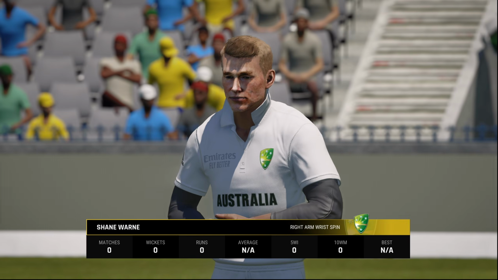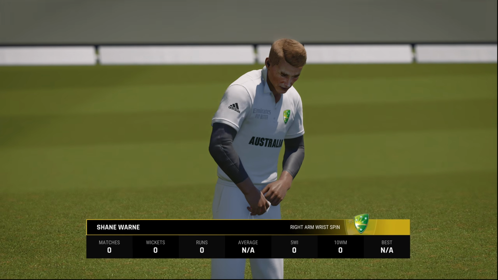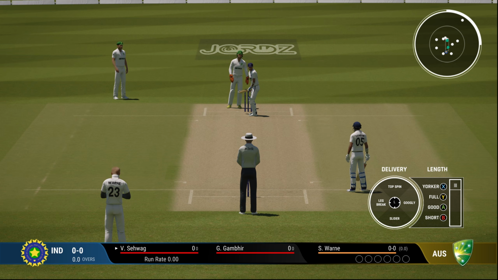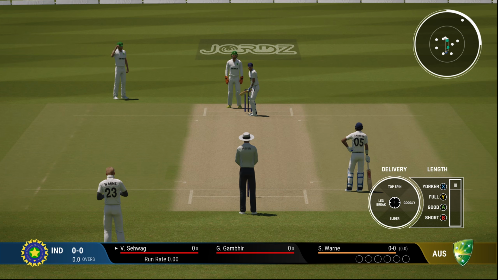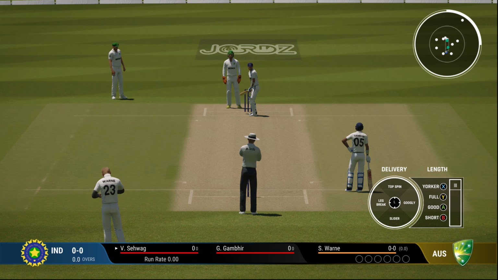So in this video, we are going to look at the type of deliveries you can bowl as a leg spinner in Cricket 24. We have the legendary Shane Warne here in action, and you can see the variations on the right side: leg spin, googly, top spin, and the slider.